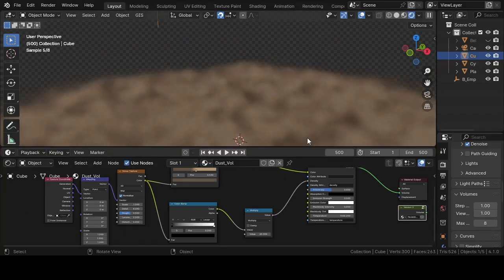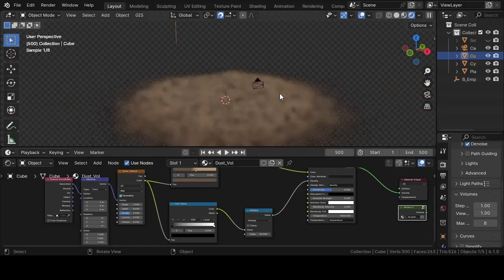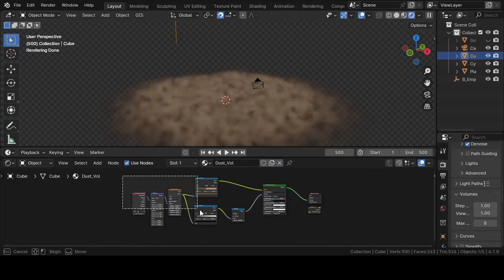Overall, I think that the dust has good spacing. And we'll just repeat the same process for this node setup. Select everything, Control G, and create a group.